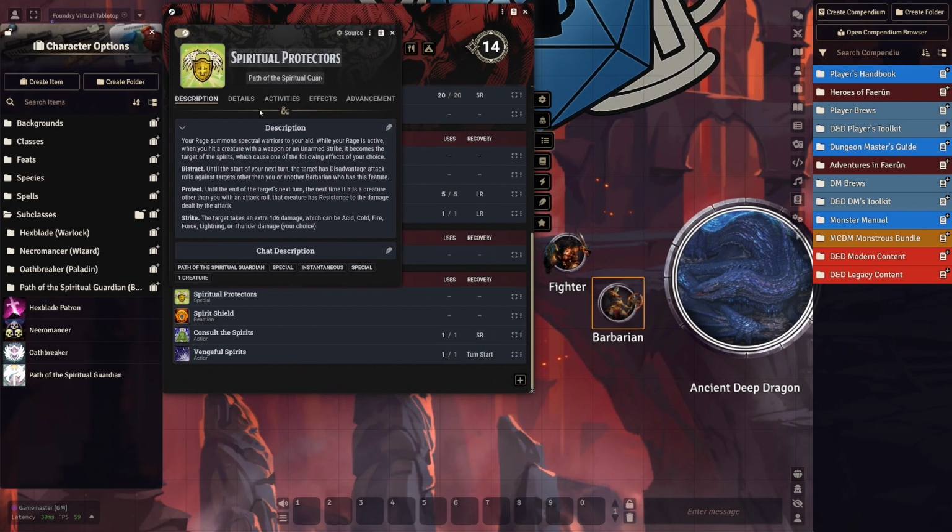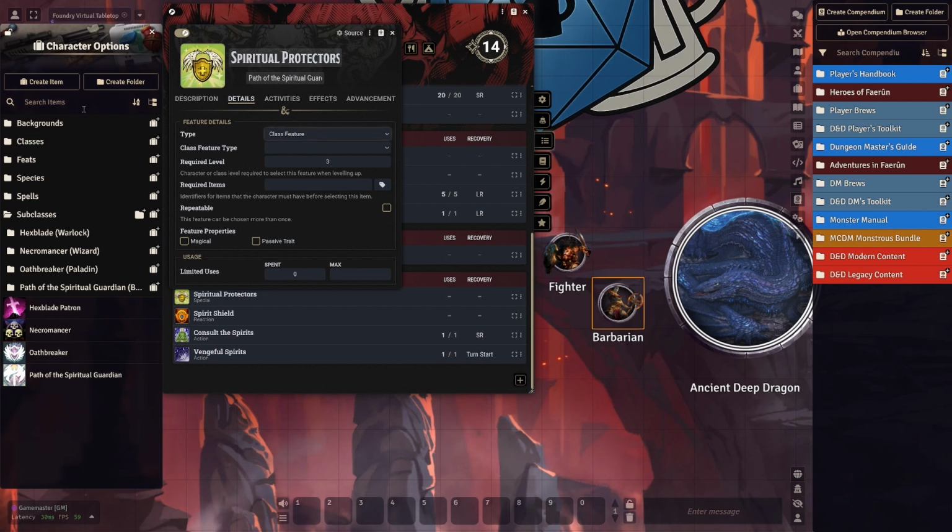So spiritual protectors, what's nice is it really kind of explains that you're going to need at least 3 activities, possibly a few effects, and that's easy to get from the description. Under details, you're going to make sure to make the type class feature and then put the required levels 3. If you need to, you can add uses here in the details.